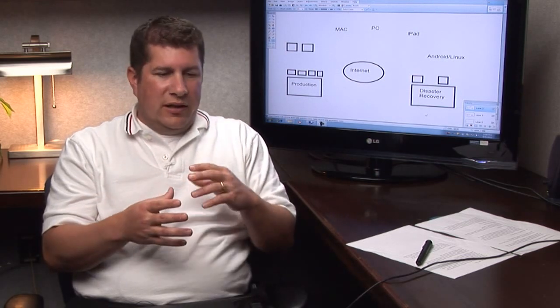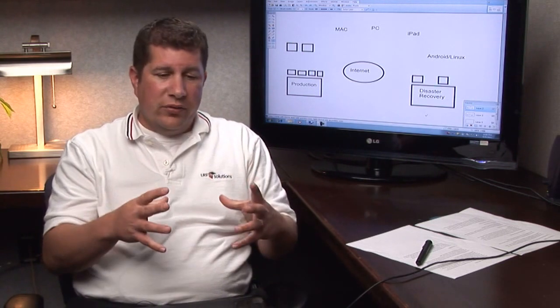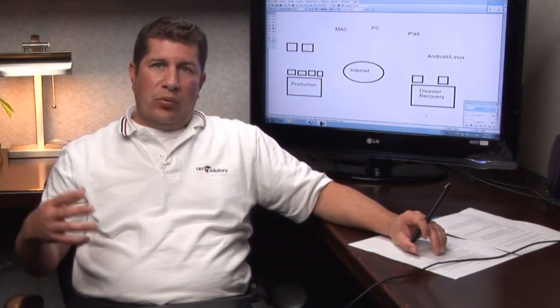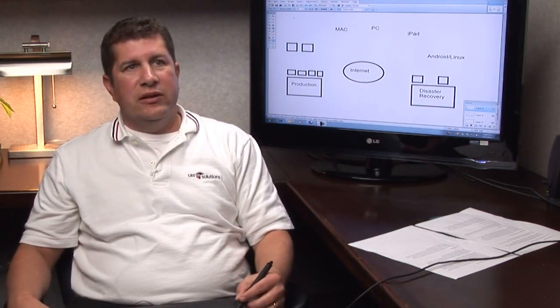Then in addition is everybody's concern about what do we do in the event of a disaster. How do we recover this environment in a new environment quickly, and how do we bring it up and operate in the way that we were used to? So let's go ahead and take a look at how this could be done.